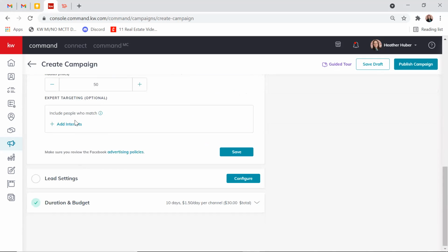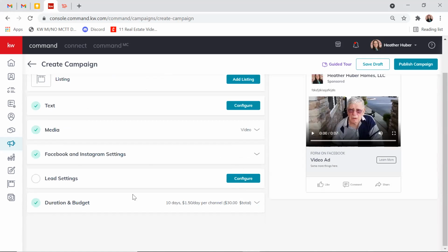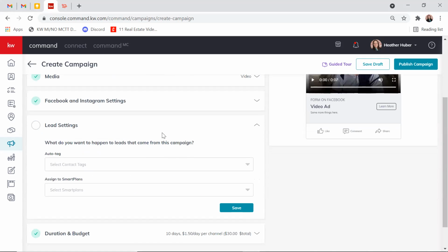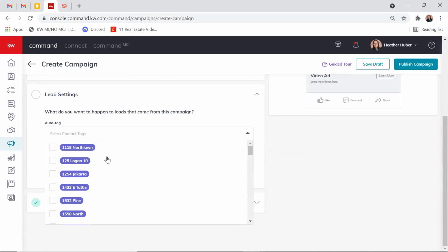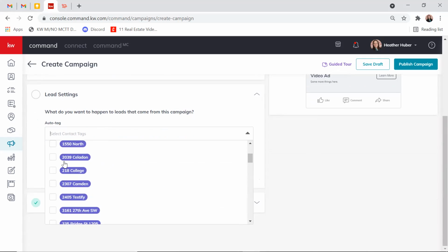So targeting, I would definitely do that. Save that. Then lead settings. What do you want to happen to leads that come from this campaign? Well, we can auto tag them. And that's what I like to do when I'm advertising a property, because this is the one that I've been running recently that's been doing very well and getting me quite a few good leads. So I click on that. So it will automatically tag them with that.